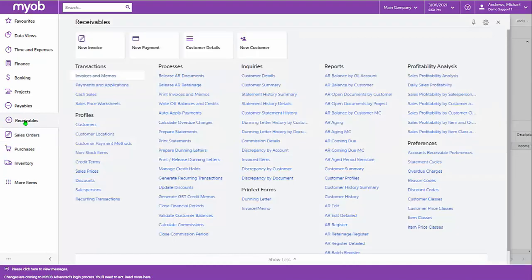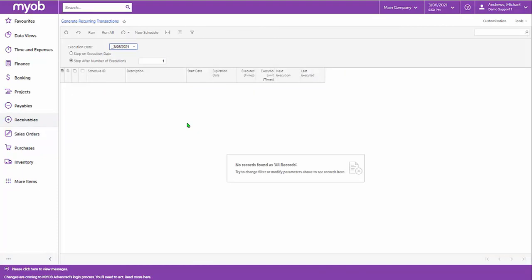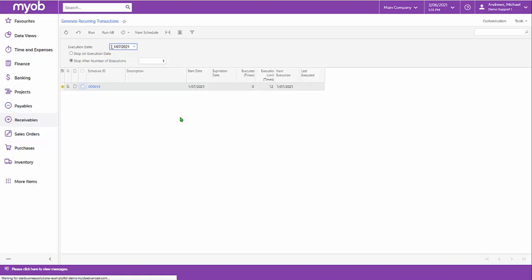We go into receivables, and under processes is generate recurring transactions. And we click on that, and we can see by default there's nothing here because it wants to know the execution date. Now we said that that was going to be on the 1st of July. So I'm going to click that, and we can see the invoice has now come up here. Now we could actually do this out into the future as far as we like.